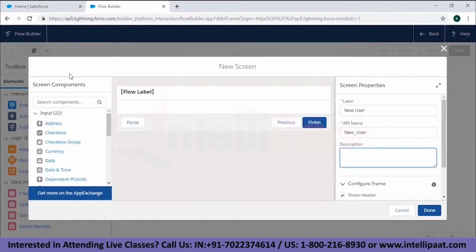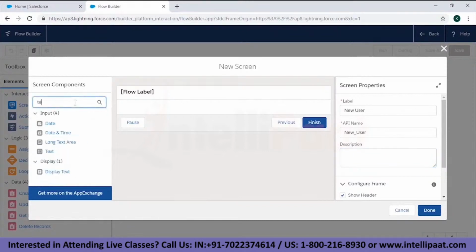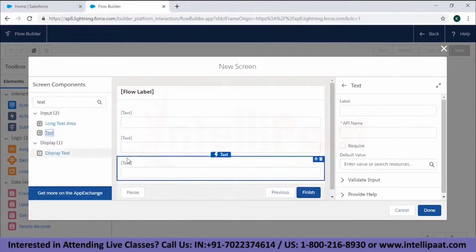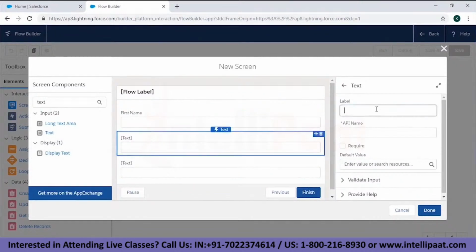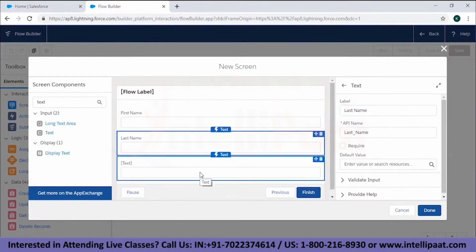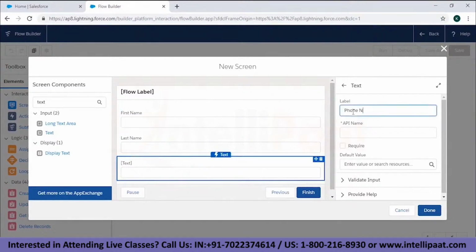Now over here we have screen components. In the search components, write text, and this will come up. Click on it twice. We want three text boxes, so we'll have three text components. Click on the first one. We'll name this First Name. The API name will come up on its own. Click on the second one. We'll name it Last Name. The API name comes up on its own. And then the last one would be Phone Number.